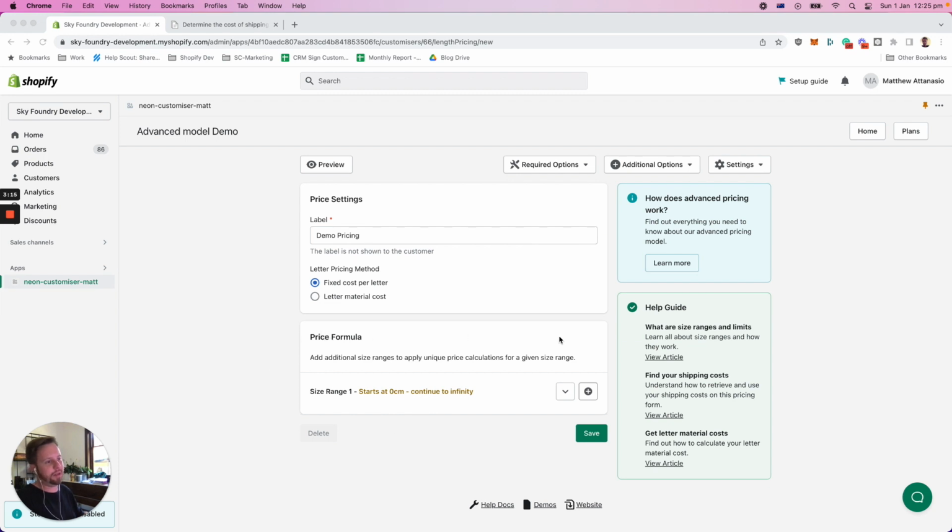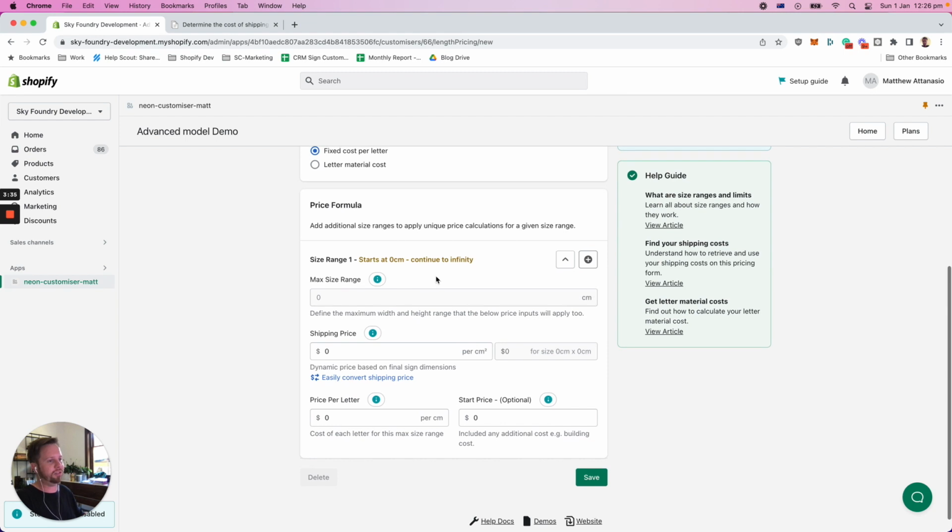So in this area here is where we see our price formula. And when we're starting off, we just have one size range. Now, I'll explain in much more detail how that actual size ranges work in our advanced pricing. But let's just expand this just to see the values that you can control. So you can start off with the shipping price. So that is a dynamic price that's based on the final dimensions of the sign.